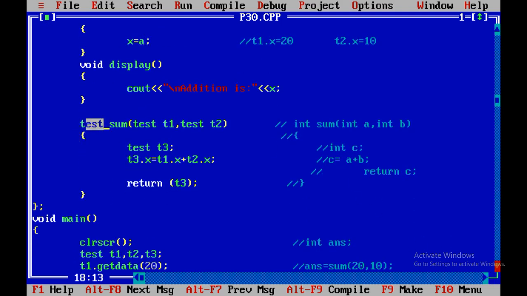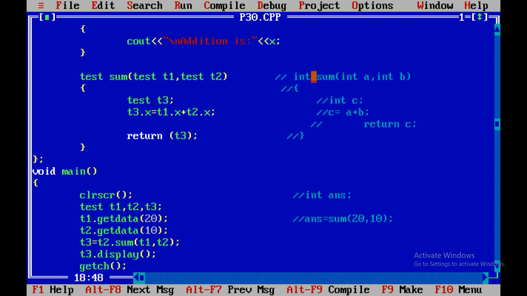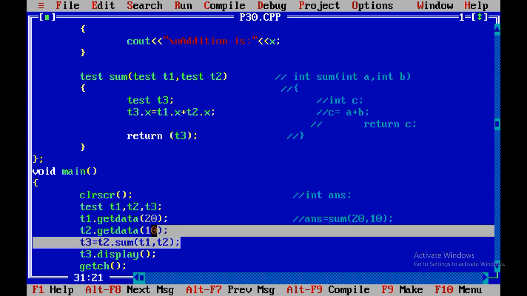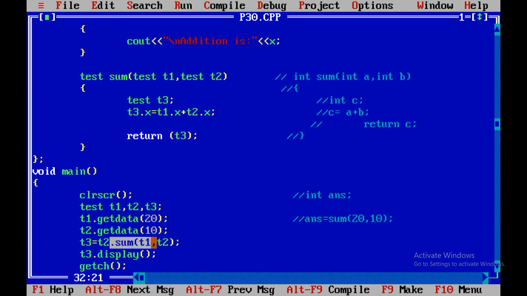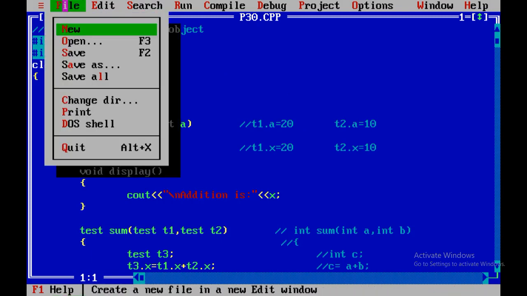And similarly, if it is a normal UDF, you need to declare an integer variable to call the function. Here I need to create an object of that class. With the object of that class I am able to call the method. So with the help of that I can use it like this, and t3.display will display the value of x of the object t3.